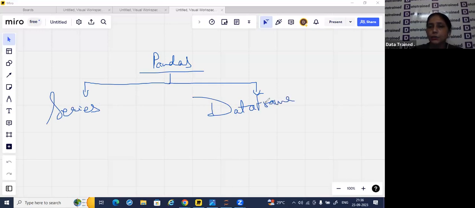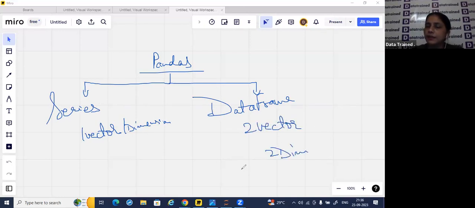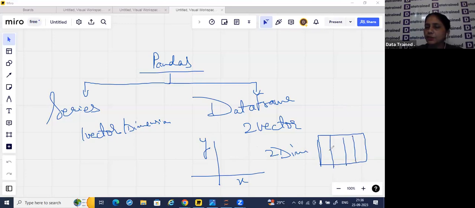Exactly correct. A series is a one-vector, one-dimensional data structure. And in a data frame, we can work with two-vector data, two-dimensional data, where I can take X and Y. X and Y means I can take the rows and columns. So it means I can build a table-like structure in the case of two-dimensional data.